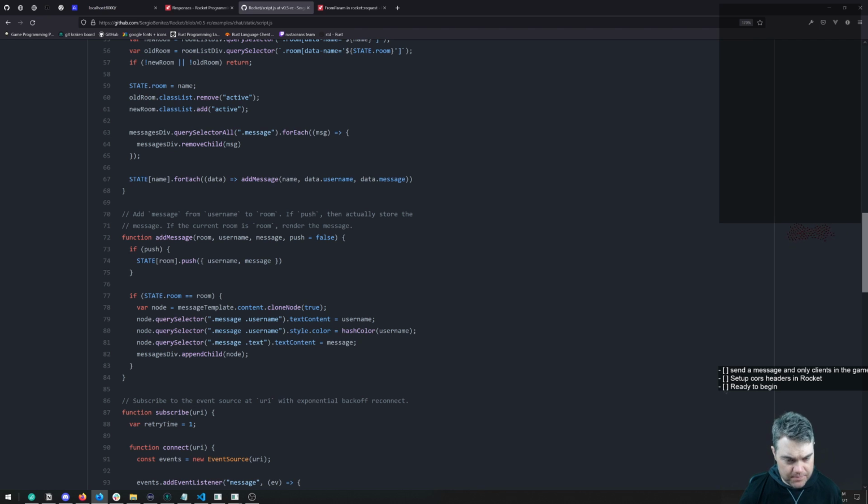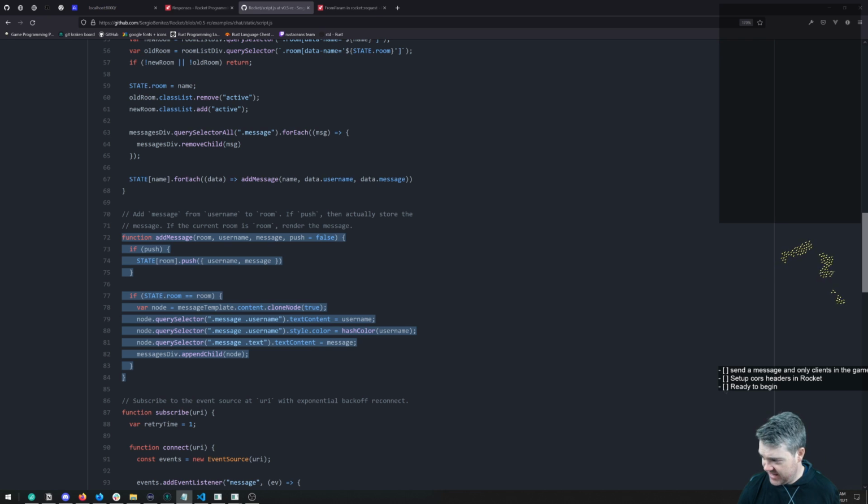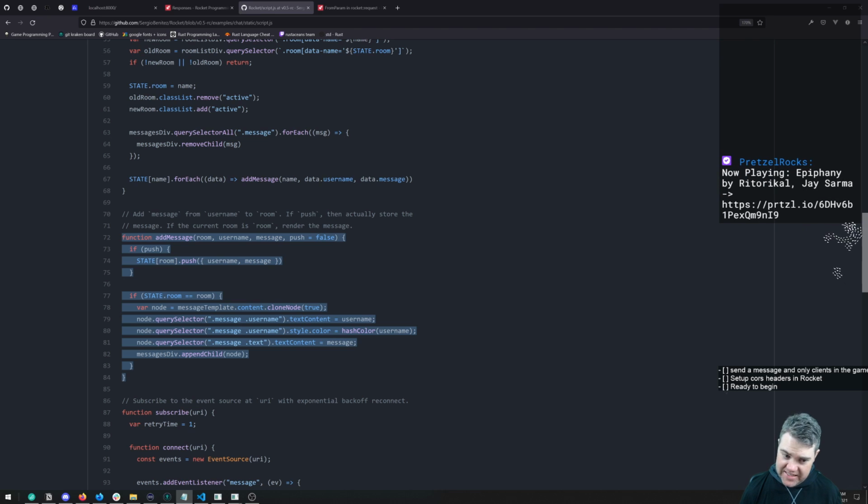Oh, look at this. Okay. Add message from username to room. If pushed, then actually store the message. If the current room is room, render the message. So what this is telling me is I actually can't do what I have it there. I can't actually send a message and only clients in the game get it. Every client of this web server is going to get it. It's just an unfortunate truth of how server sent events work.